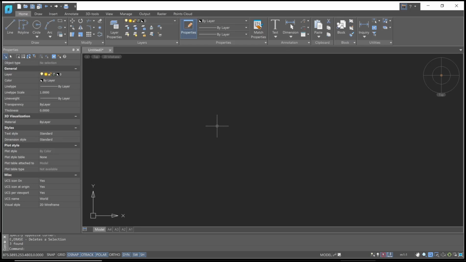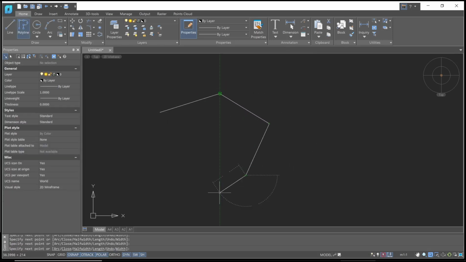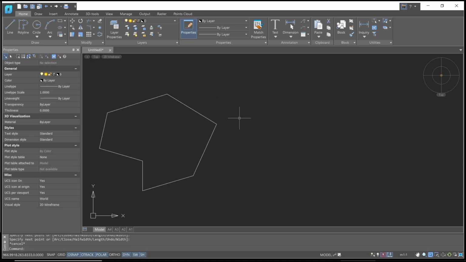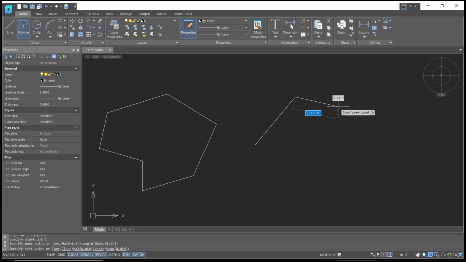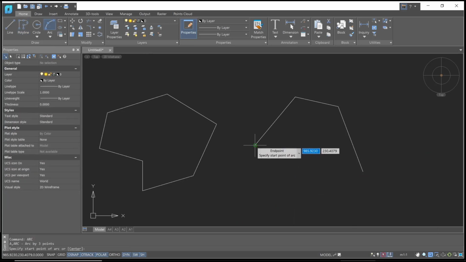For example, I will create polylines with the polyline command. I will create one here, and next create the second polyline. So here we have two polylines, and for the other object I will draw a polyline with an arc. Okay, you can type arc from this point to here.